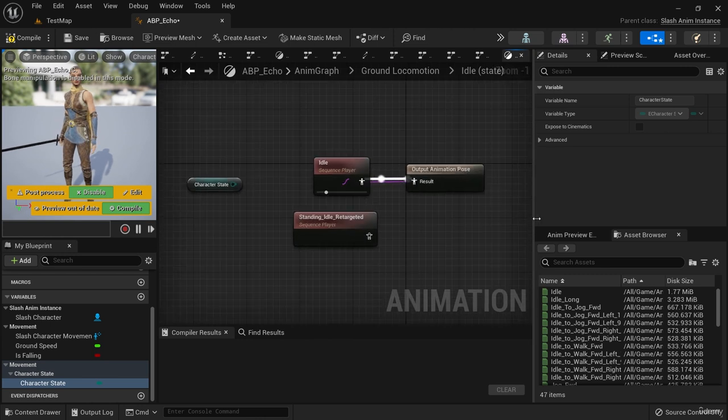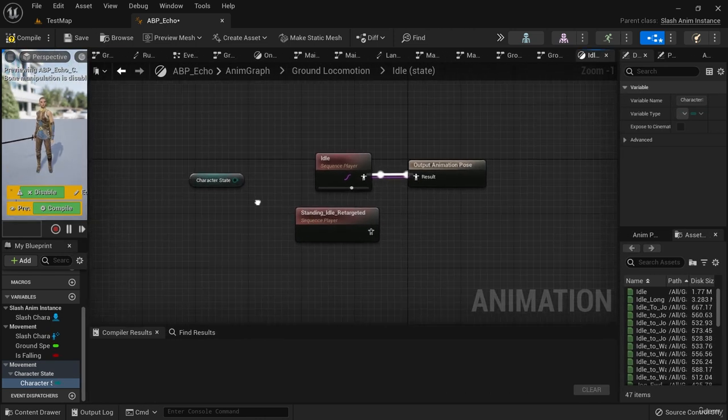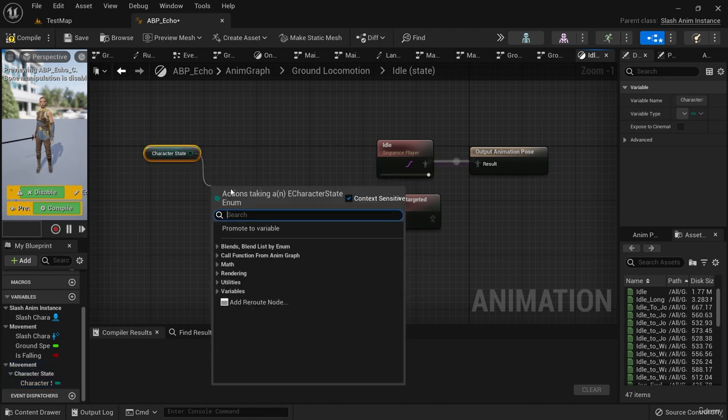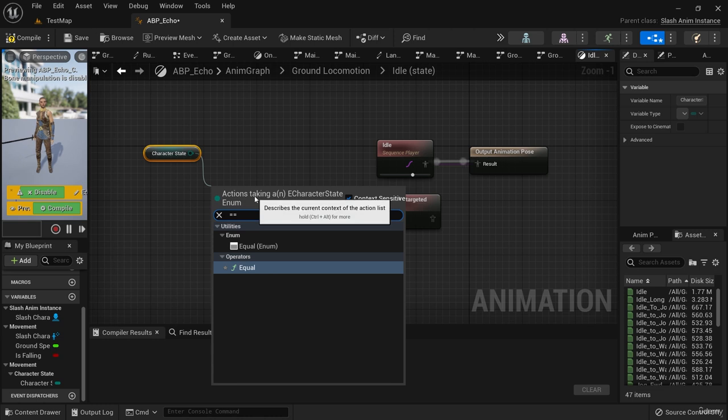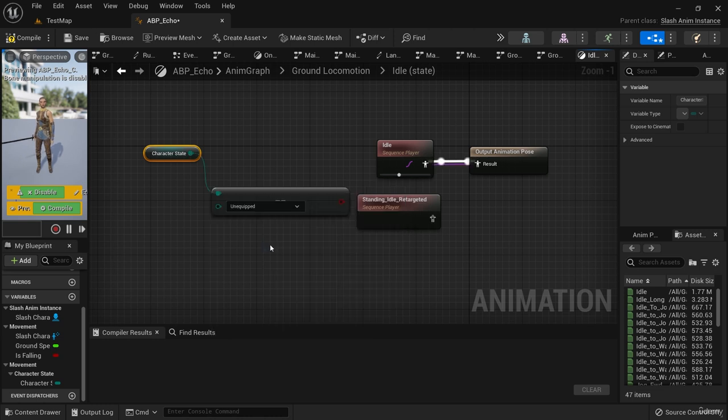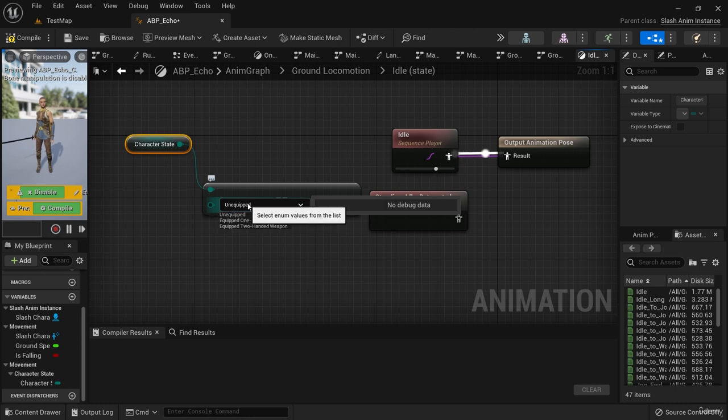Now in order to check it, we can check it in a number of ways. We could drag off of it and use things like comparison operators. We could use double equals, and there's an equal enum operator. If we select that, we can check to see if it's equal to one of the states. And notice it's showing these states according to our display names from that UMETA enum macro. So we don't see ECS unequipped, we see simply unequipped. So that's that display name at work there.